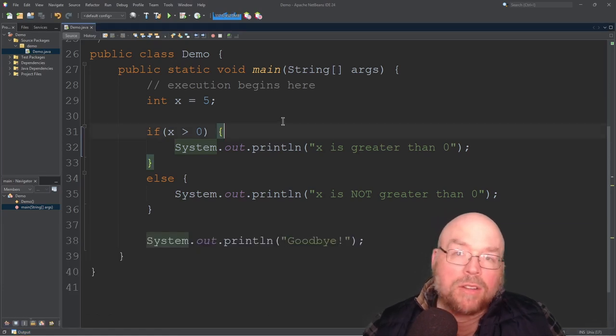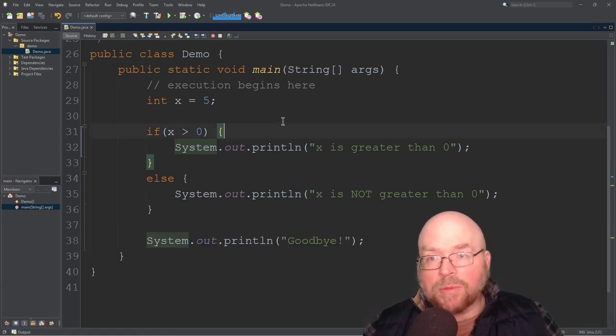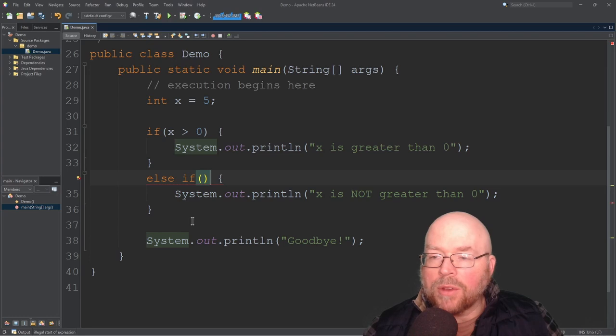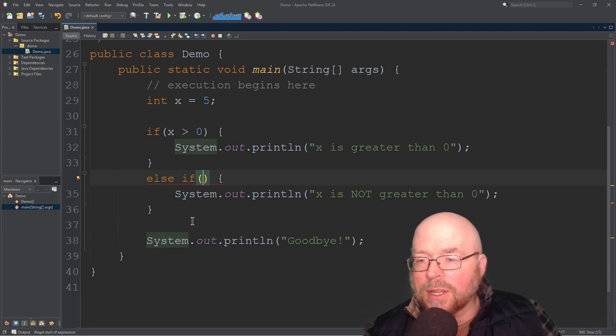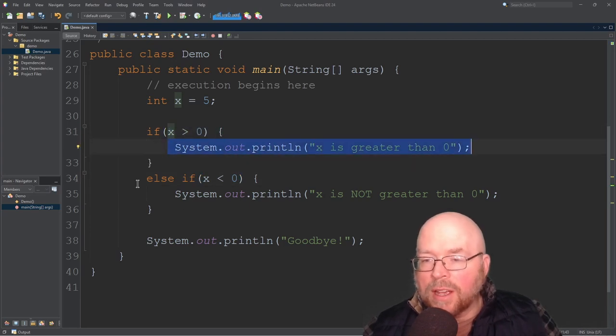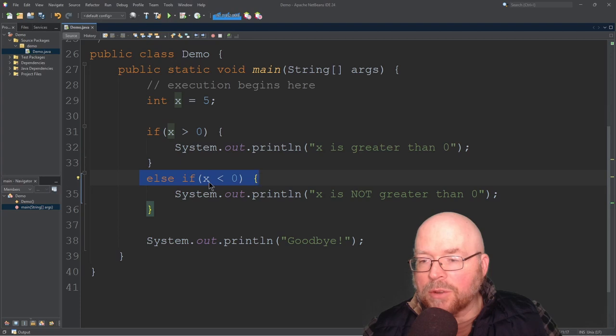Now, we can also chain test expressions. So how do we do that? Well, I can put in here an else if with another test expression. So I could do something like else if X less than 0. So now, if this is true, this statement will execute. But if it's false, then we'll go down to the else if and we'll do another test.